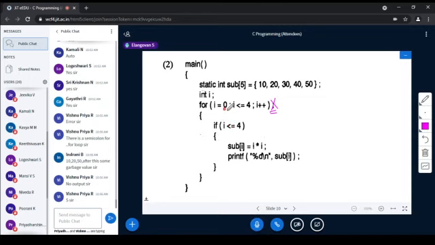First time, it is coming i is 0, 0 less than or equal to 4. Yes, satisfied. It is coming here. Then its i value is 0. 0 into 0 is 0. So, sub of 0 will get stored with 0. And when you are trying to print, is it 0? i is 0, so 0 into 0 is 0. That is stored. Already 10 was there, so 0 is stored here. So sub of 0 is already 0, so 0 will get printed.